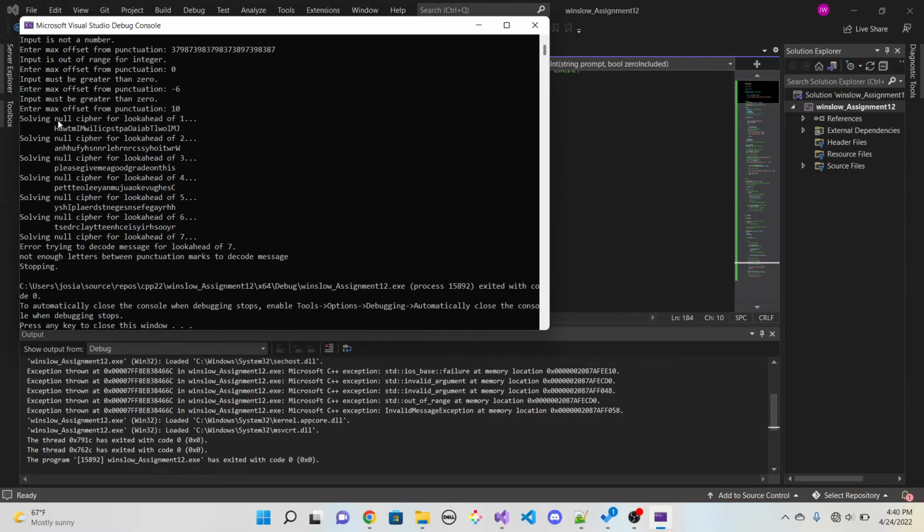And as you can see, it's trying to solve the cipher for look ahead 1, 2, 3, 4, 5, 6, 7, and it found an error trying to decode it at 7, and then it outputs the error message and stops. And this, by the way, was my secret message for this, and I really hope you take its word.